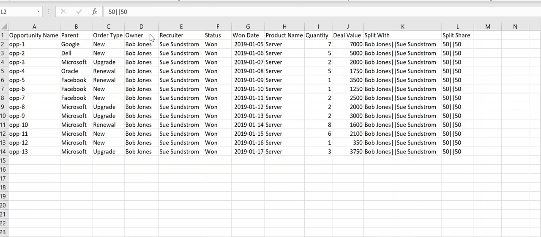Next, you need an owner column, and this is for the main rep that is responsible for each deal. I've then created a recruiter column, which is optional, but this is because I'm splitting the commission between the recruiter and the rep. You then need a status column, and your status must be set to 1 in order for it to be commissionable. You then need a date, and it's important to have this in the right format, which is year, month, and day.